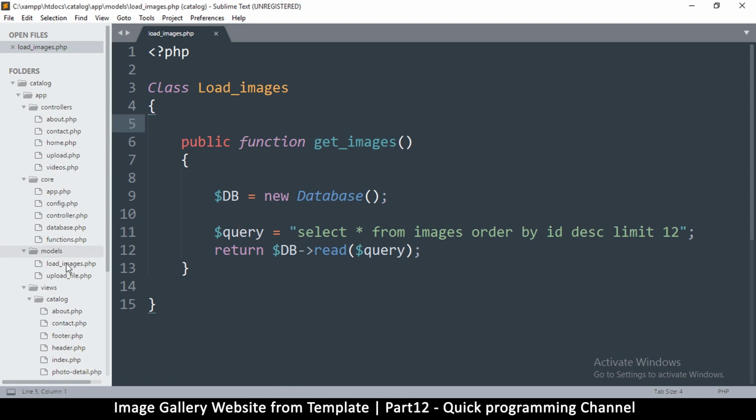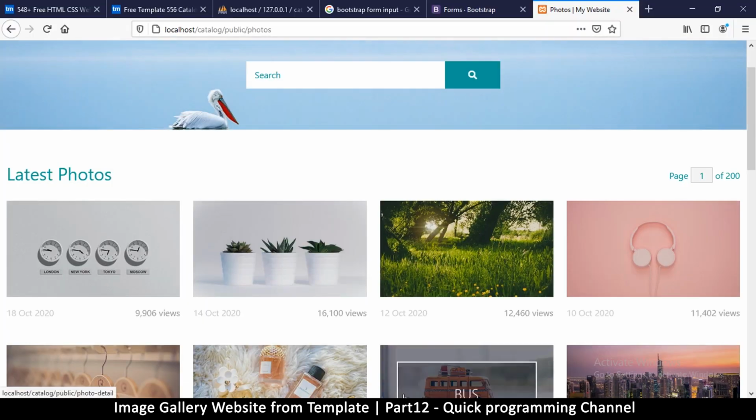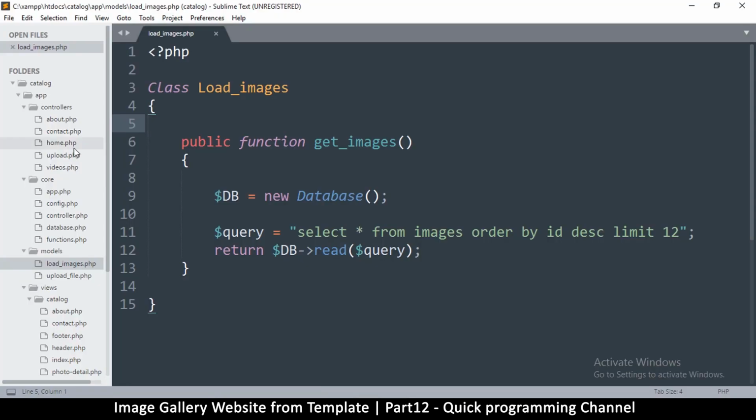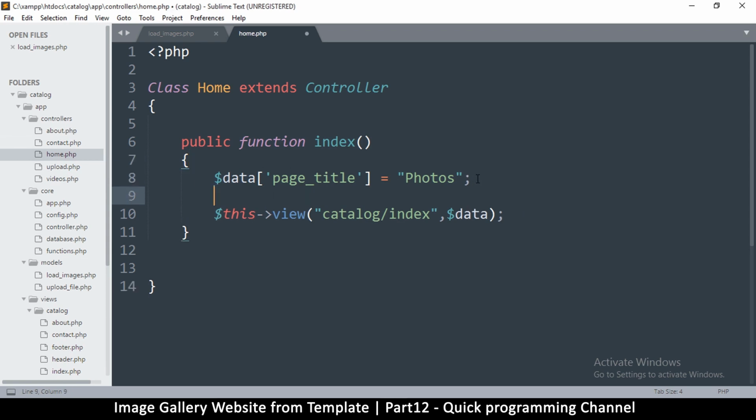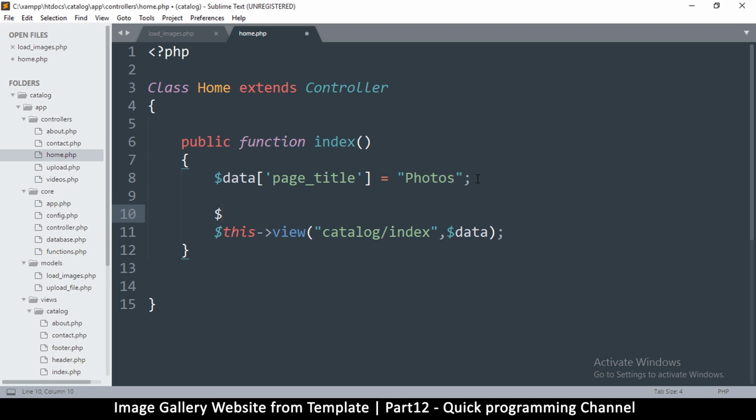So in order to use this model, as usual, we go back. Where do we want to use it? It's on the photos page, which is the index page, right? So let me go to index page, which is the home. So this is where we are loading the home page. Now there's this variable called data. So we're just going to add to it. So what I'll say is, I'll come here and say, ooh, this is the class load images.